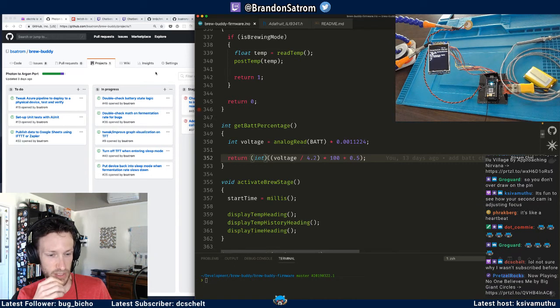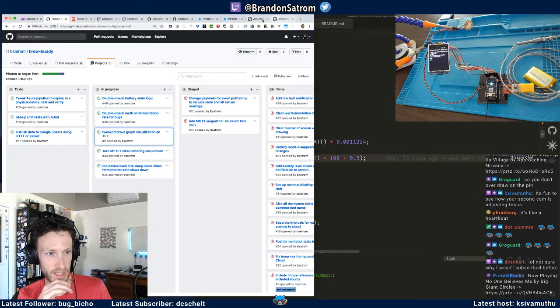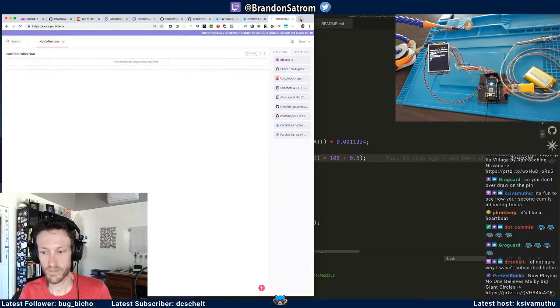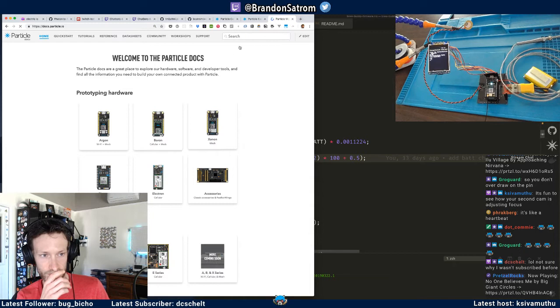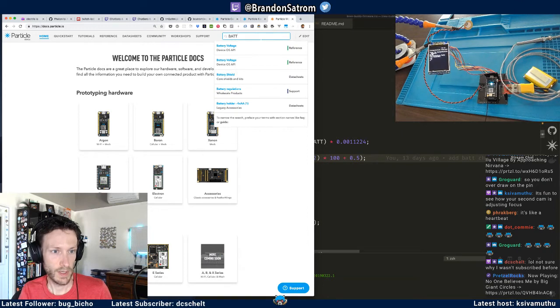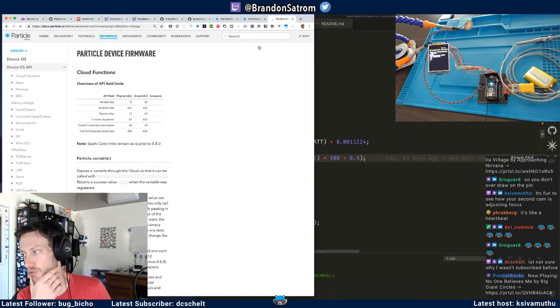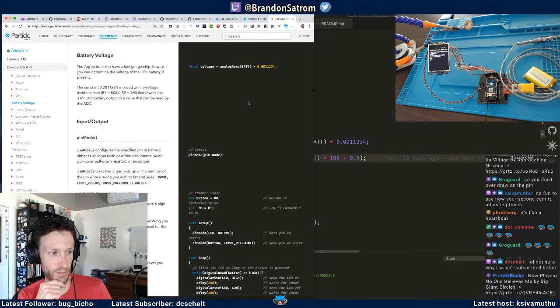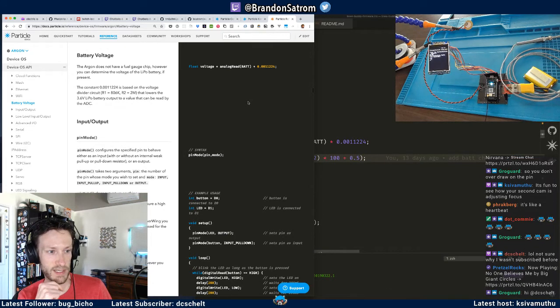Okay, so here's my logic. I'm reading from the battery pin, and again, this is coming straight from a simple voltage divider here in the Argon. But I can at least read from the battery pin, multiply it by this constant, .0011224, and that gives me a value that's read by the ADC.